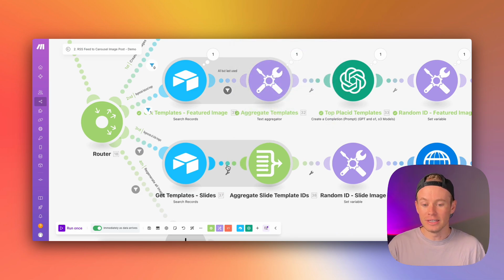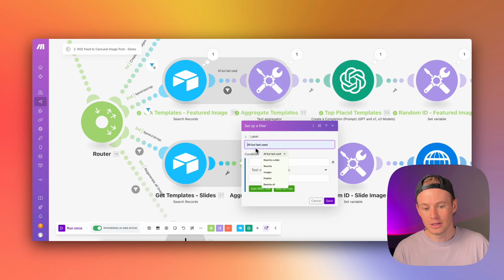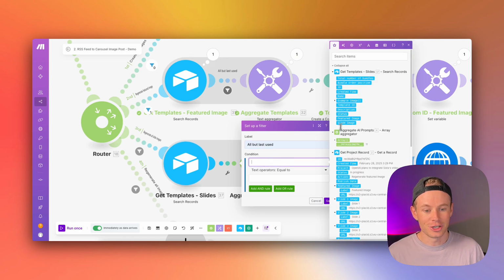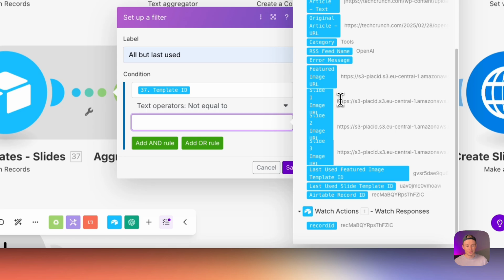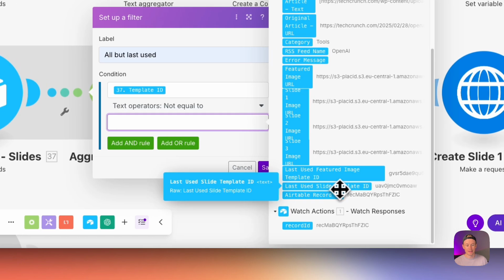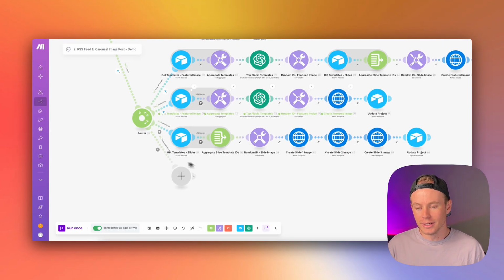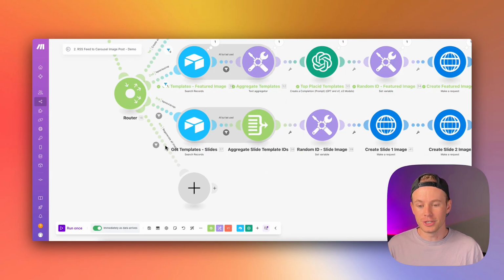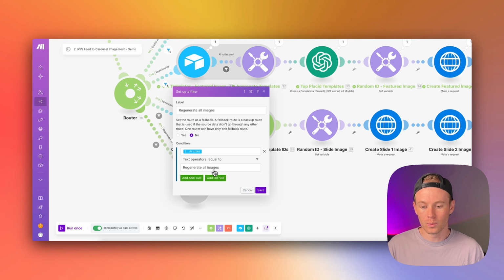Hit save, and we need to do the same thing down here. So all but last used, the condition, the template ID is not equal to, but instead of the featured image, we're gonna do the last used slide template ID right there. Hit save. And the last thing we need to do is this guy, regenerate all images. We already created that label with its filter.